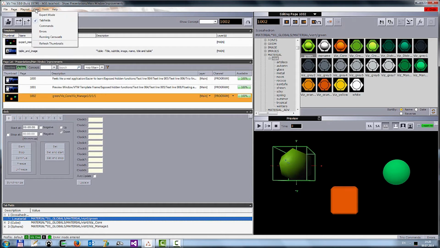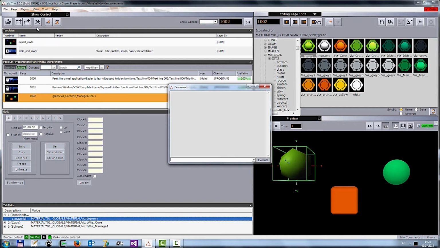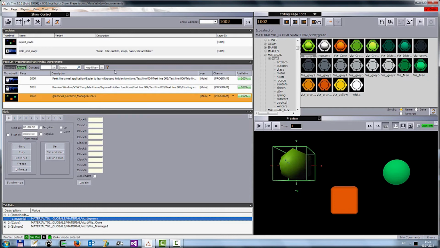The view menu allows you to open some windows or views, like for example the command window. But it also hosts functionality that used to be a little bit more hidden, that is the expert mode. The expert mode is a mode where you can show and hide some additional tab field properties.